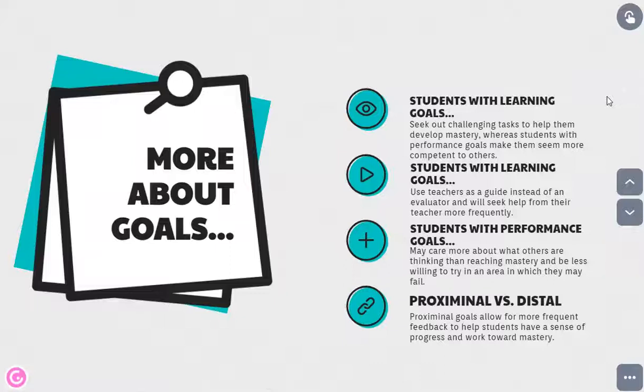and will seek help from their teacher more frequently. So students who have performance goals and see their teacher solely as an evaluator are going to see the teacher and their evaluation process as more of a threat because they want to appear competent. So if they approach the teacher at a stage where they're not quite confident with their performance, then they're going to feel like the teacher is evaluating them and they're not prepared. Whereas if they saw the teacher more as a guide to work toward mastery, then the teacher would have a better chance of helping them develop that skill or develop that goal, and the kid would be less likely to be lost in the process.